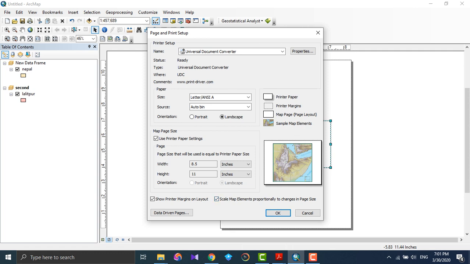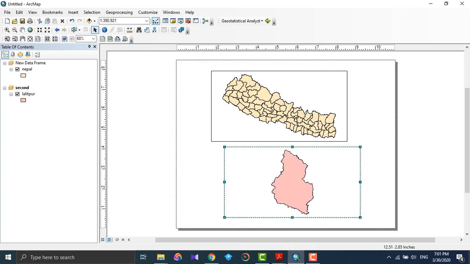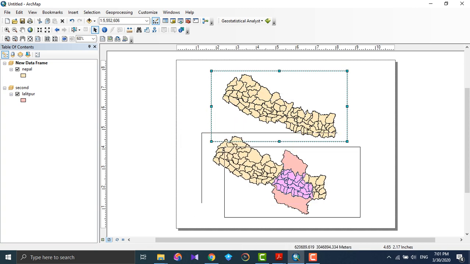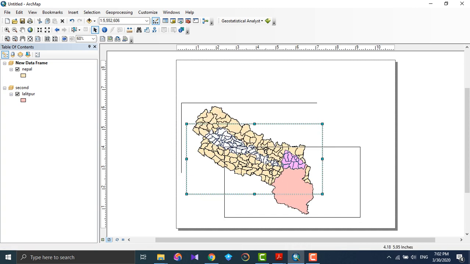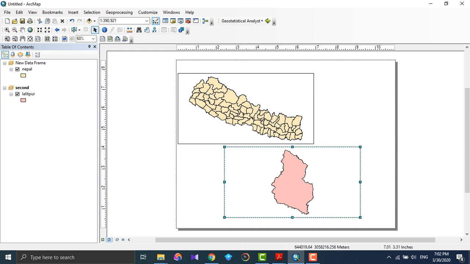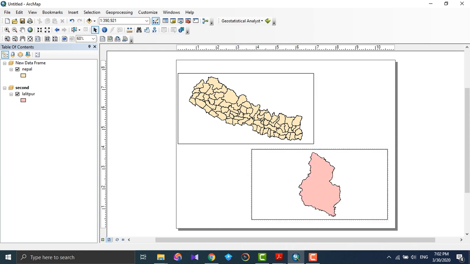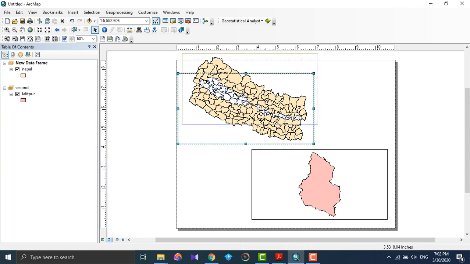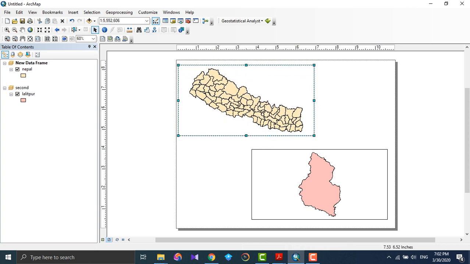The main thing is that rather than focusing the whole country map, we should focus on our study area. Okay, isn't it? So if your data is not that much focused, you can go here, full extent. It is already full extent. I just forgot one thing. Main thing is controllers.